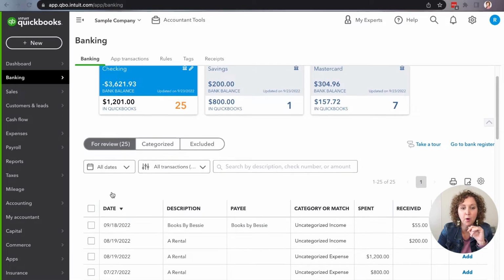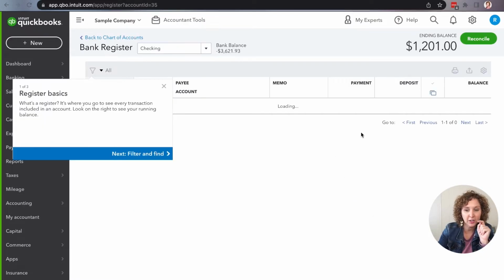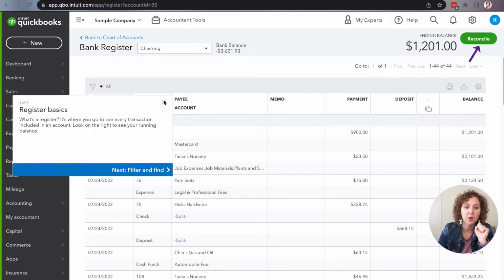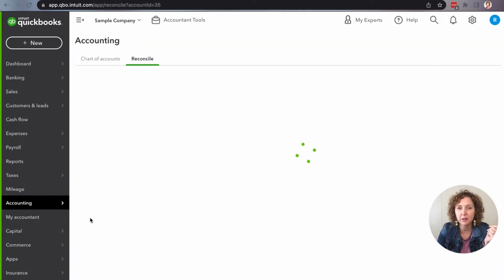As always, QuickBooks has multiple ways to get anywhere. Whether you're in the register looking at your account, you can click Reconcile up here at the top, or the simplest, easiest way is to go straight from Accounting over here on the left to Reconcile. Pick whatever you want, it doesn't matter what you do.